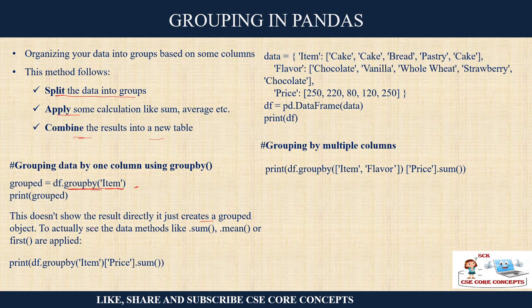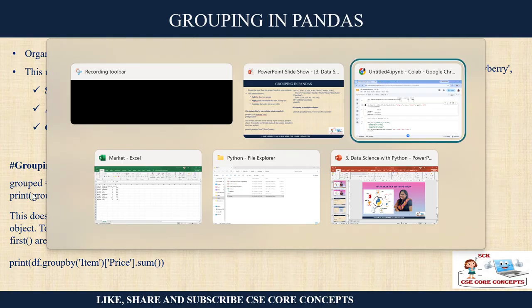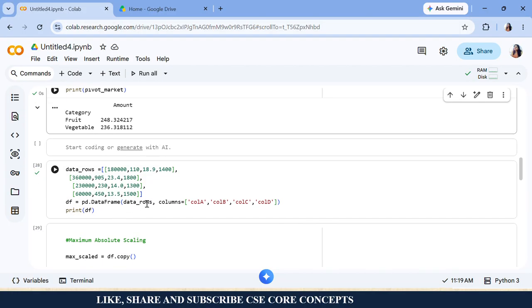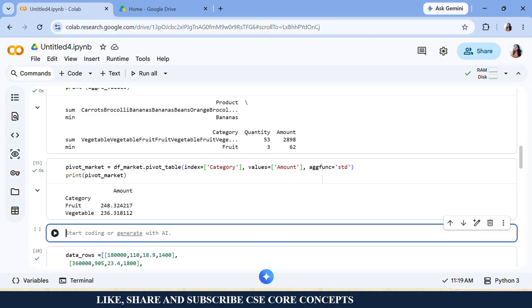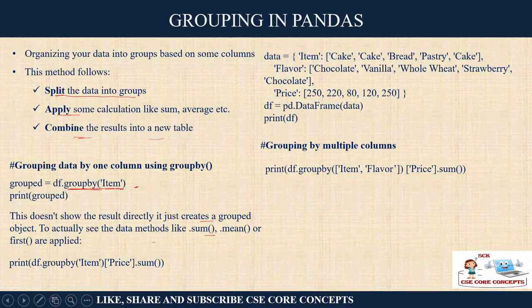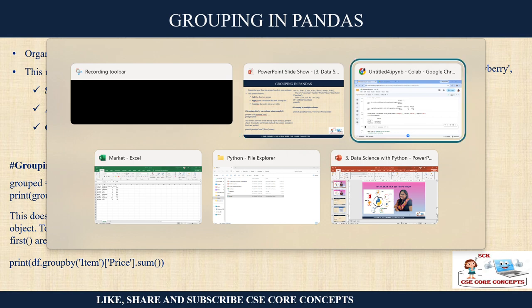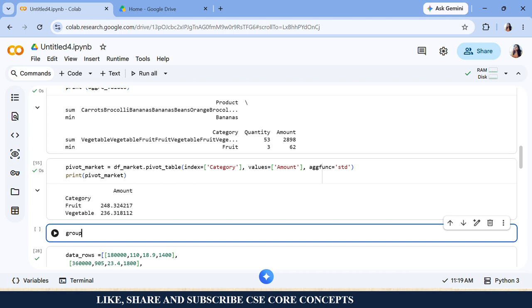That's it. Now if you want to see the group, the data methods like sum, these all are applied. See, if you simply group, nothing will come. I will show you. Say, for example, I am creating a group over here. I am just grouping the data.